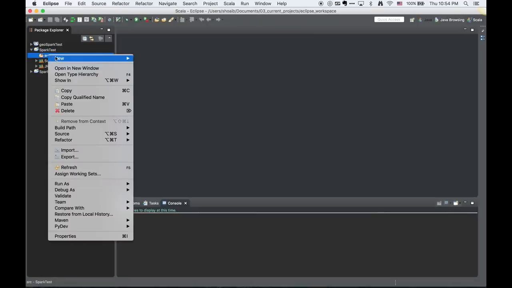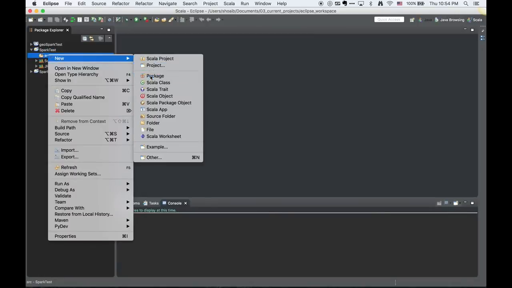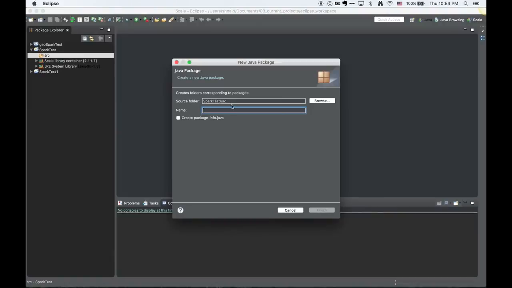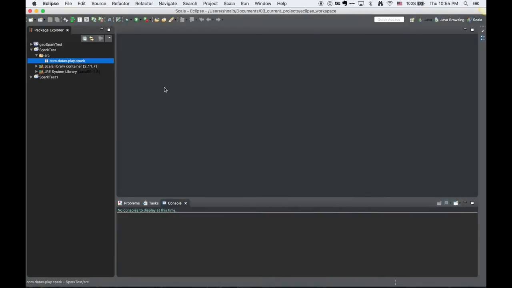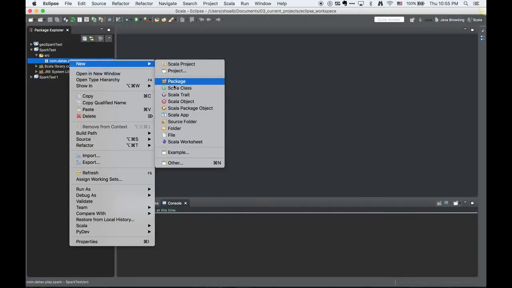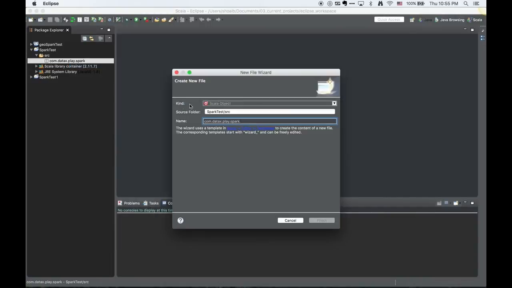The first thing I usually like to do is create a package, and in my case, I'll put it under com.datax, and then I usually have a play package where I'm playing around with any new stuff. And let's just say Spark. And let's finish that. Cool. Now the next thing we want to do is create a new Scala object.